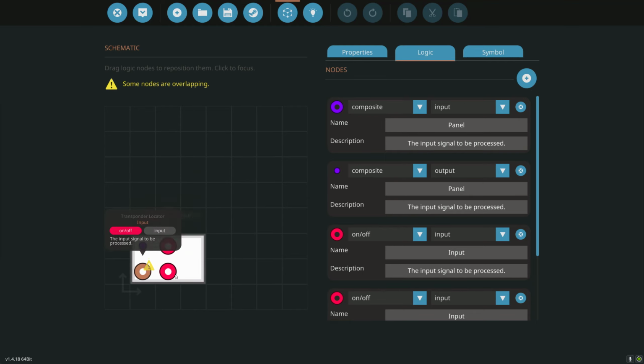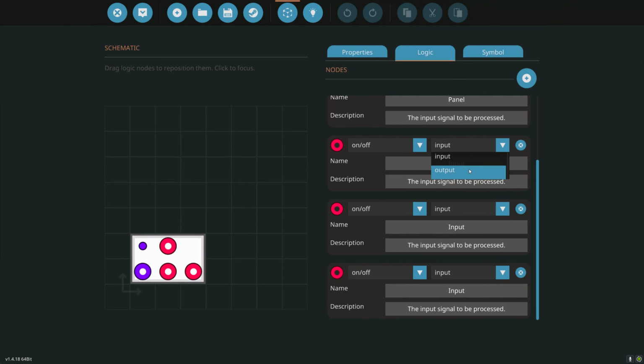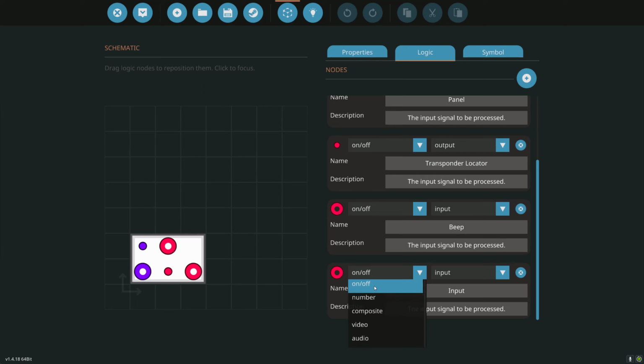Okay. We need an output that's transponder locator. That turns it on. We need to have an on-off input. That's going to be the beep. Okay, and then this last one here is going to be an output. That's going to go to a sound box that's going to make a noise. So it's going to go to the buzzer. Okay, so let's start hooking this up.